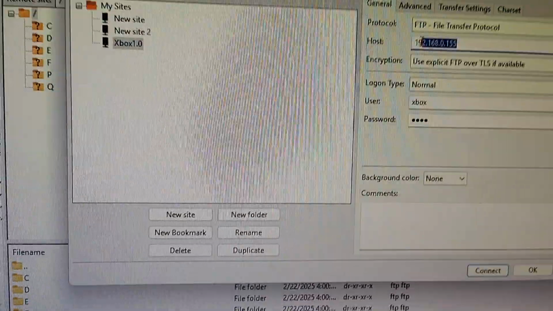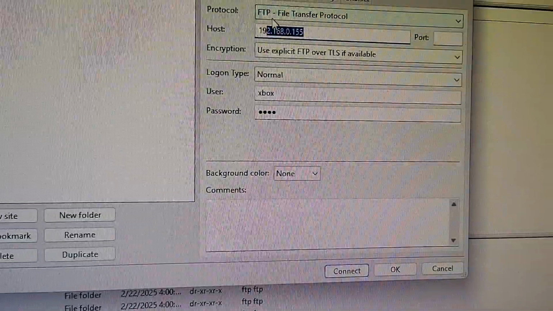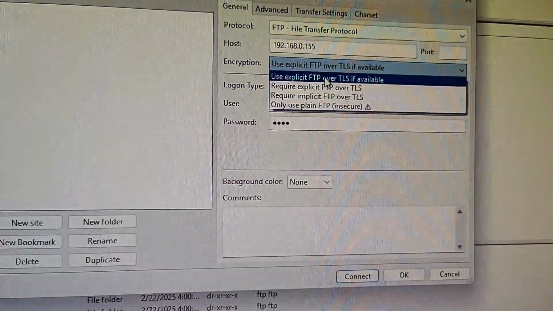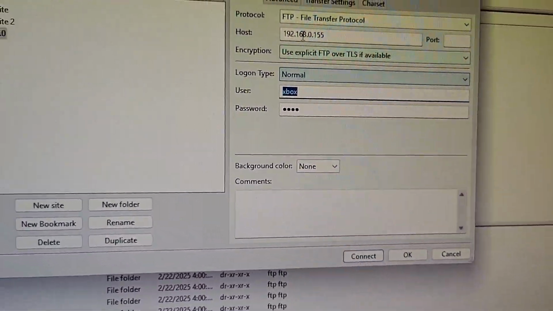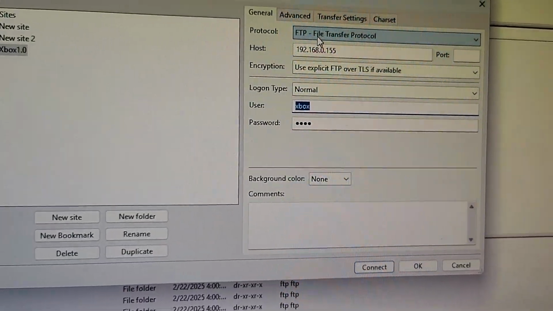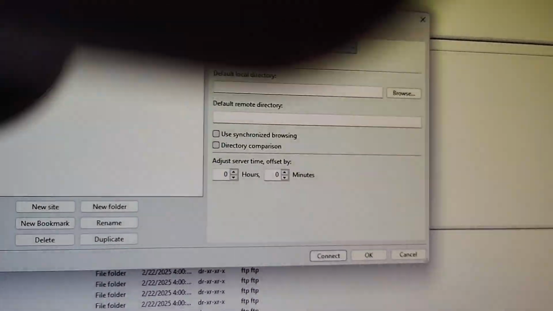It's free. So you want to create a new site. Let me show you guys the settings. You want to make sure you set it to FTP over TLS. Set the password to Xbox. Oh, I dropped my controller. Set it to FTP file transfer. In advanced, server type auto detect. Sorry, my finger's in the way.